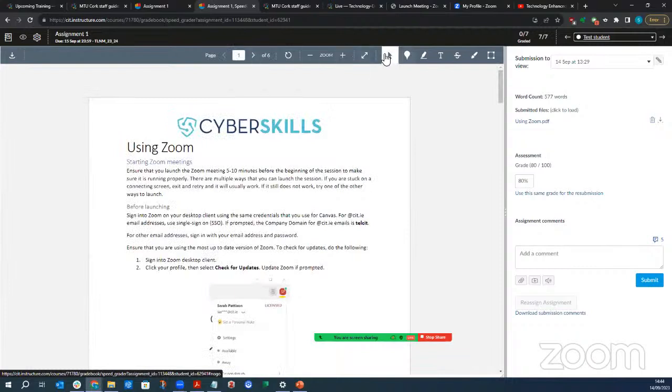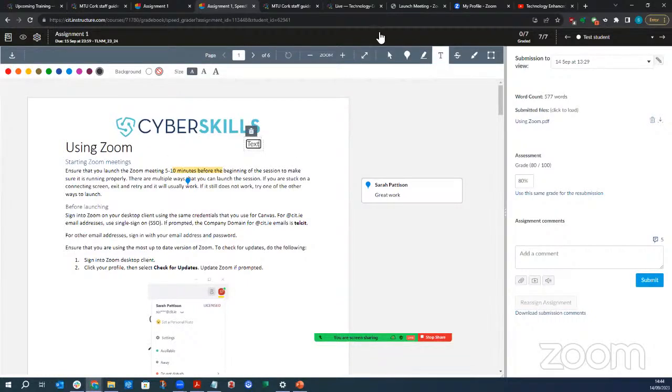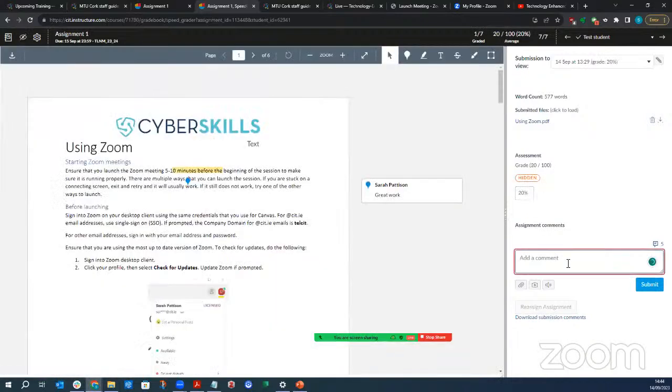And I'll just quickly show you that you can add different annotations to whatever they've submitted. You can also highlight things, add text in places, and draw on things. This is where you'd also give them their assessment mark here. So I could say 20%. And I can also put comments. I can attach files. I can record a video like I did before, or I can do speech to text as well from there.